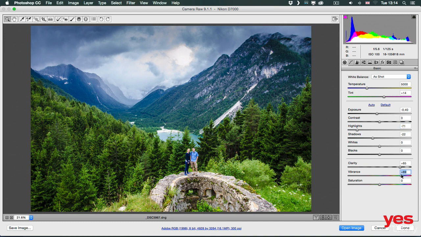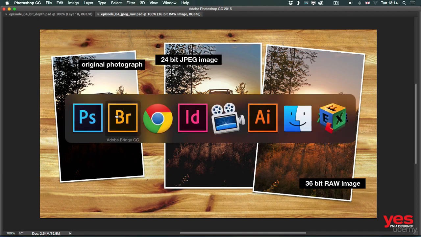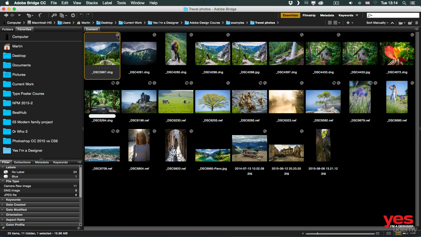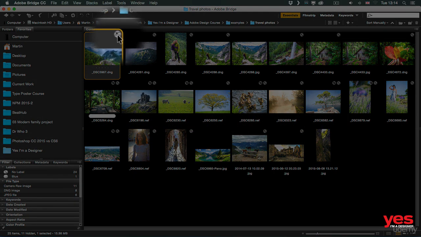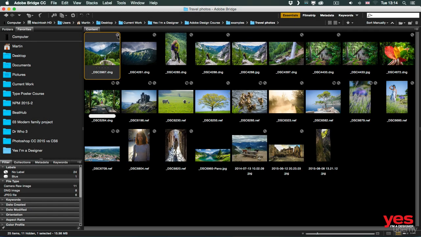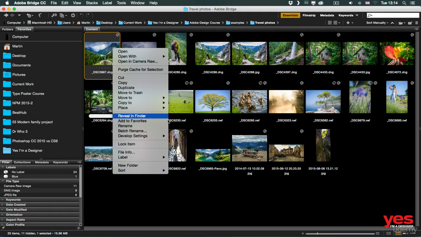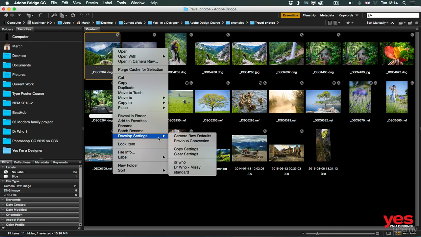Now, Camera RAW is a big topic and I'm not going to focus on it in this course. All I want to show you is that whenever you use it in Adobe Bridge, you will always see a little icon next to the Camera RAW file that image has been already adjusted. If you right-click on the image, you can find the develop settings where you can clear those settings, or you can also copy settings from one Camera RAW image onto another.